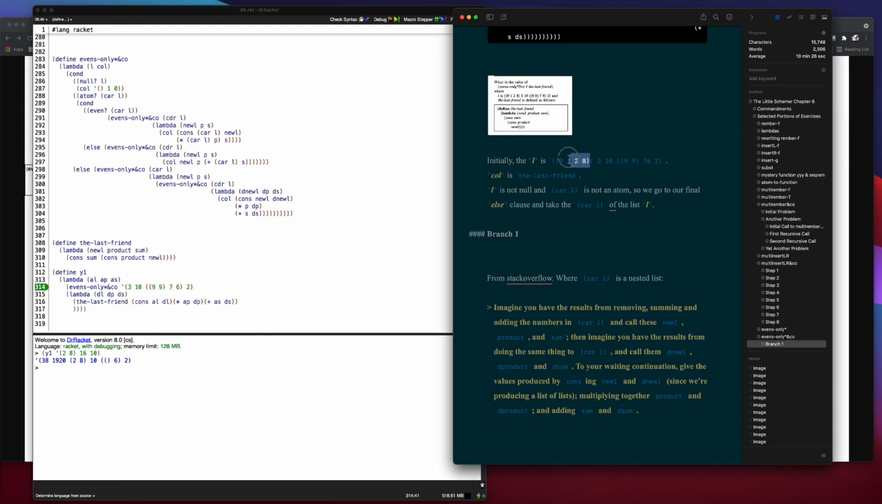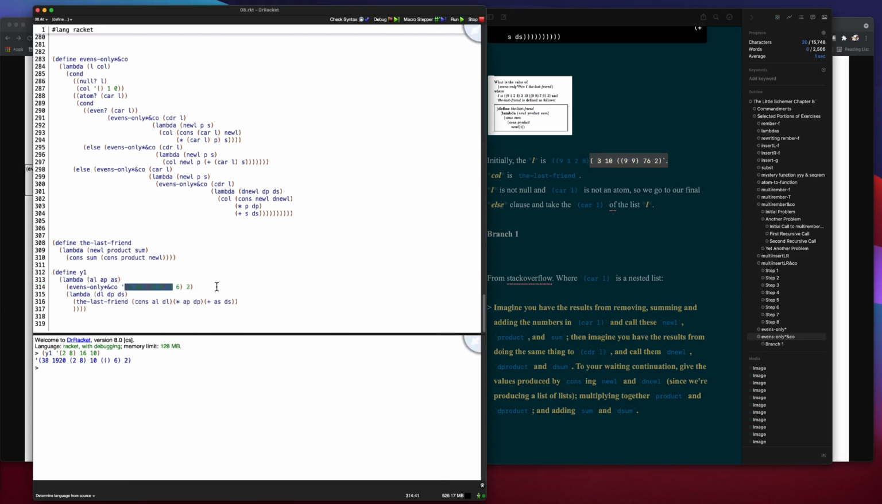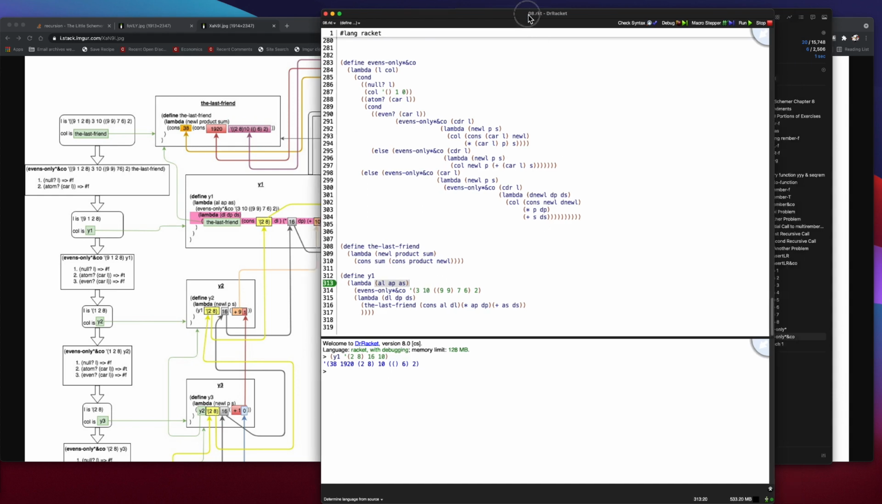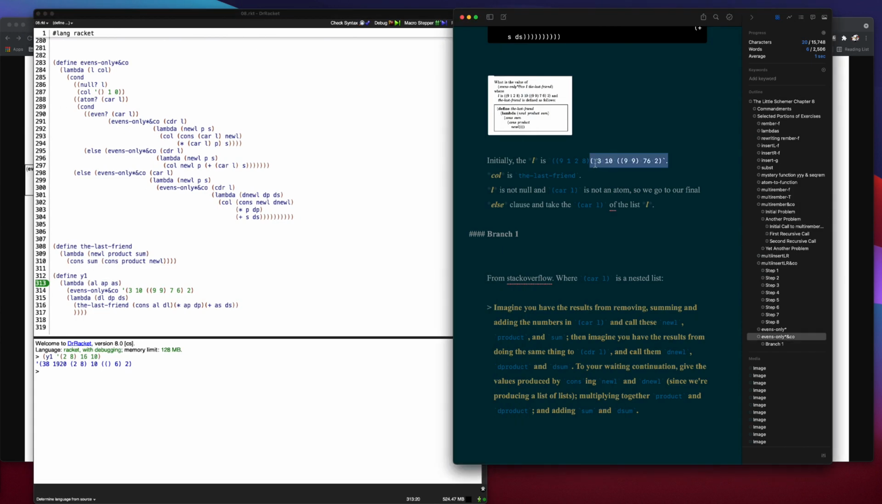So this is the car, and this was the coulter, and so here's the coulter. And then we have another lambda above that, and where are these arguments coming from? Well, these are the values generated, and we don't know the exact steps yet, maybe, but by running evens-only-star-and-co on the car of the list.